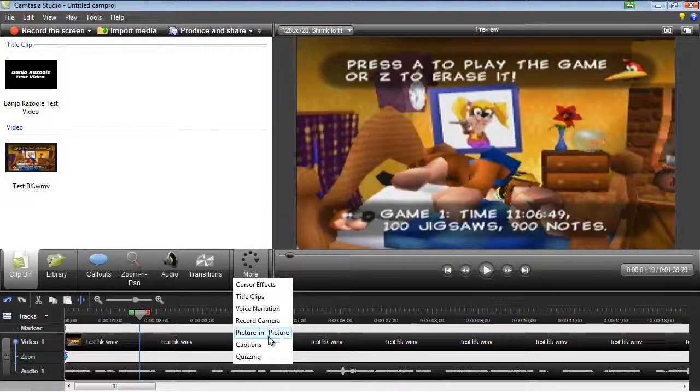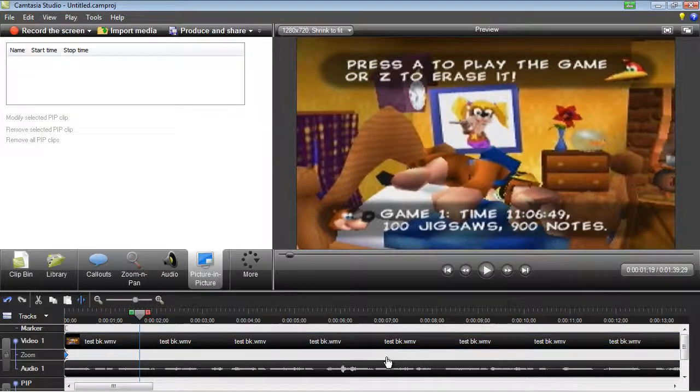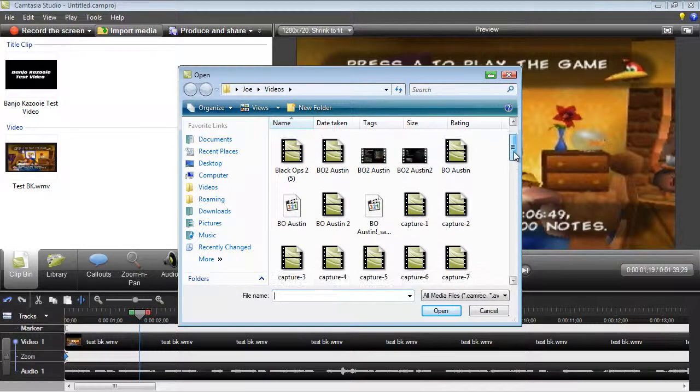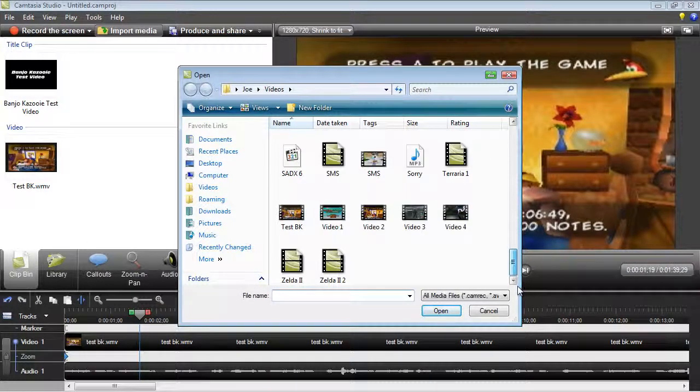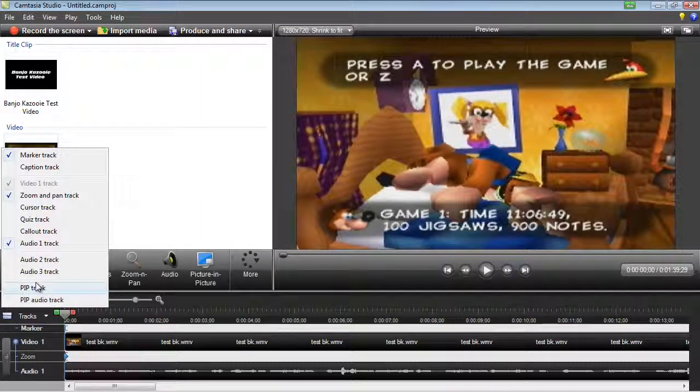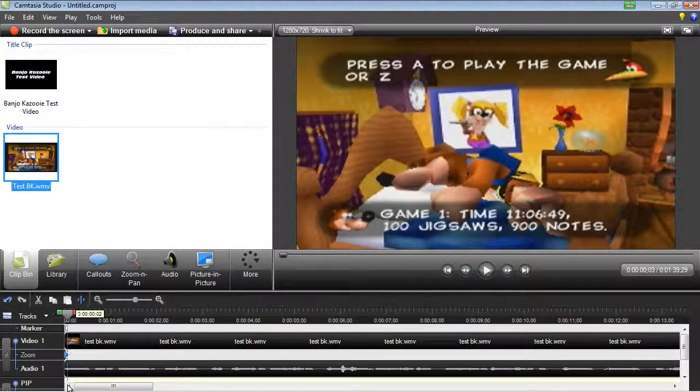Like you can go picture in picture, add captions for those who can't hear you quite well, and they can just read it off from the bottom of the screen, you know. And you can do all sorts of things to your videos. You can add picture in picture. Let's bring in another video in here. Let's bring in the same video. You can also go to the tracks and add more audio tracks and stuff if you want to. You can also get rid of them too if you wanted to. There we go.